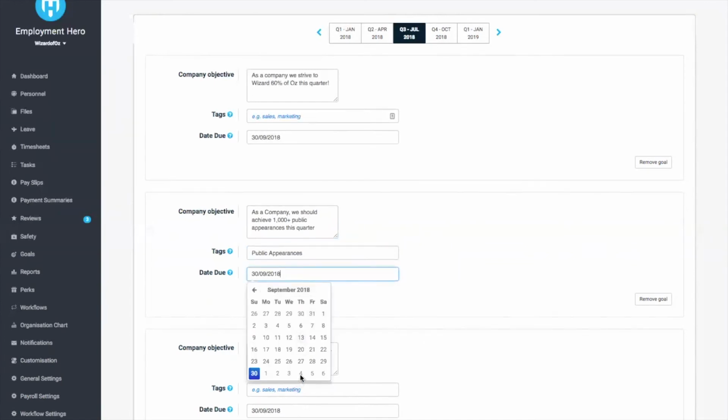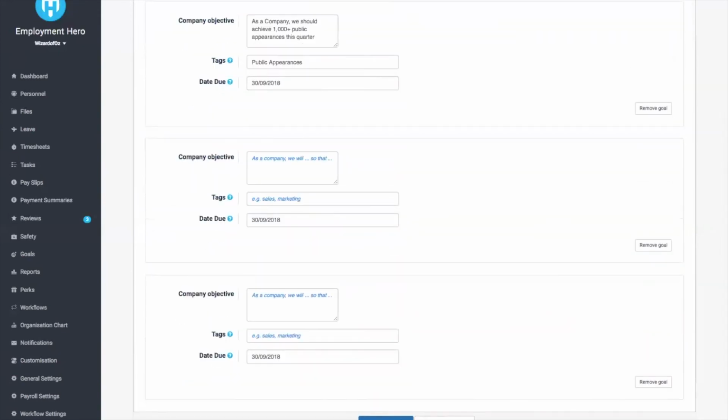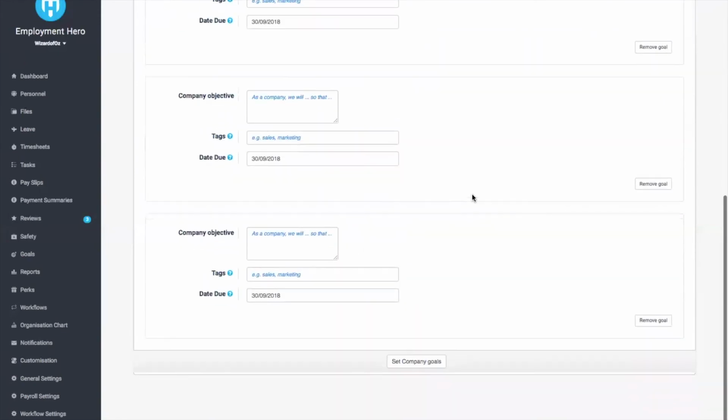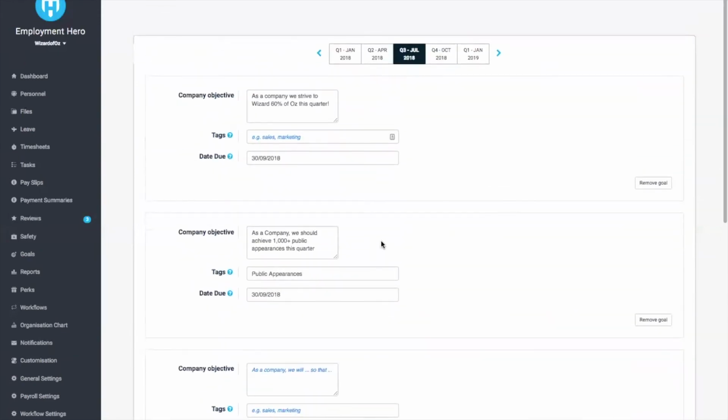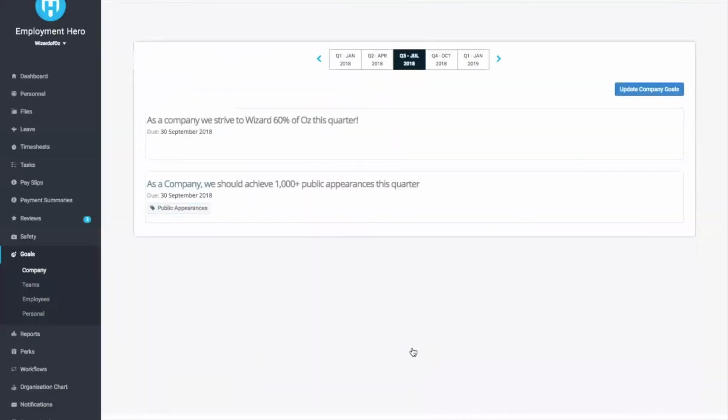So like I said, the company goals are all done by quarter, so it will automatically show you the last option is the end of the quarter. You can carry on adding in as many goals as you need to, but just set as many as is relevant for you, and then you click on to set company goals. So you'll see now there's the 2 company goals appearing, and this is how the tag appears. Those company goals will then be visible to every employee that's set up as part of that company.